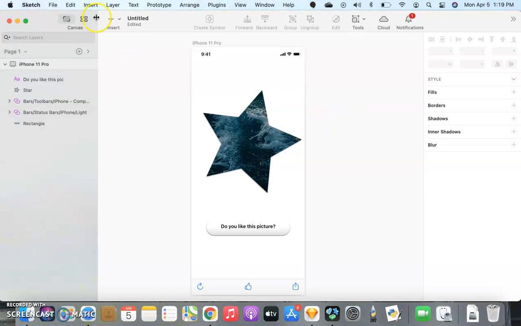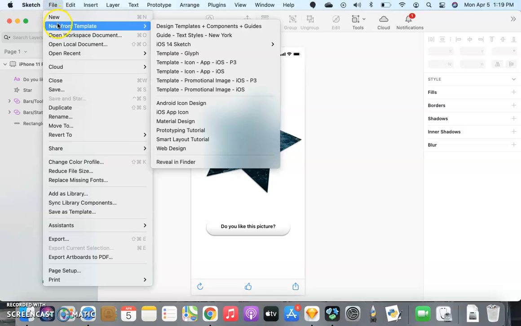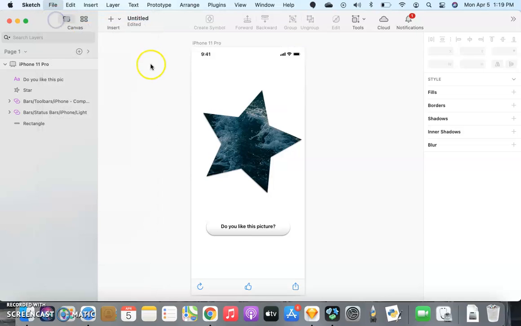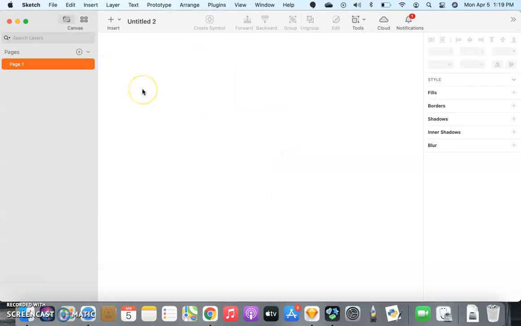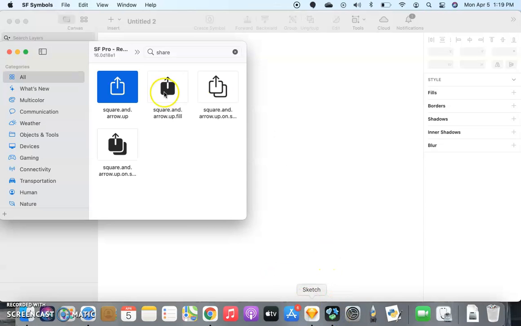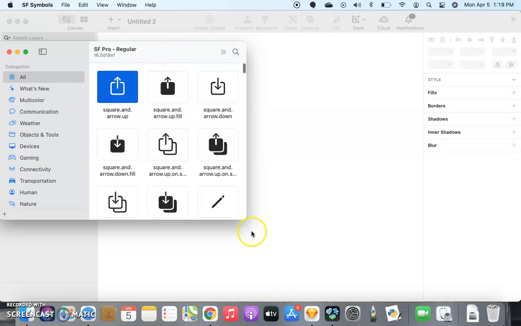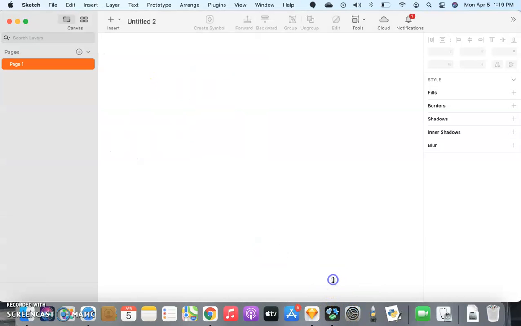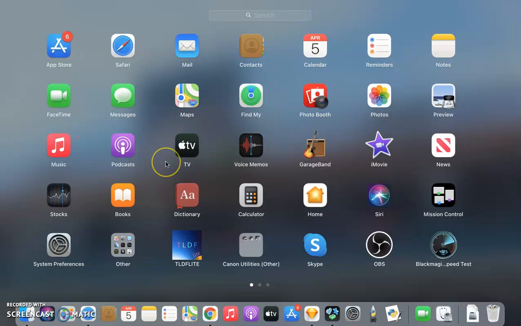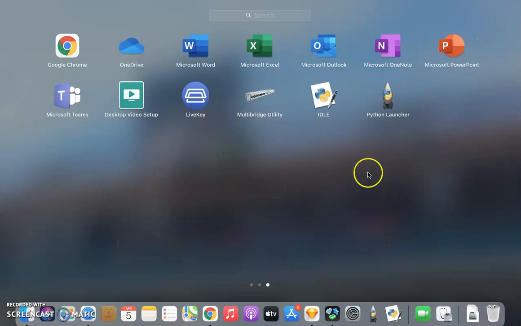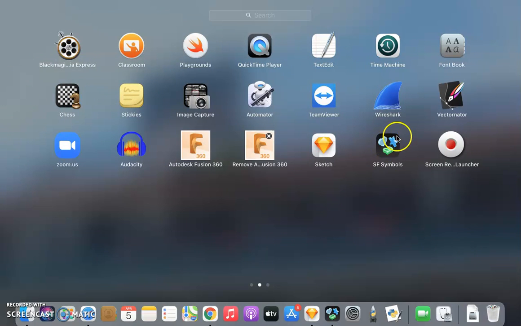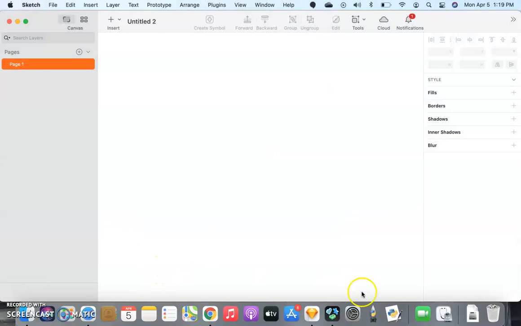So let's get started. You should open up Sketch, and you are going to get the new document thing, so click on that. That's going to be a different screen than what you're seeing here. The other thing I want you to do is open up San Francisco symbols, and those should be just open in the background. So you'll see the icon will show up here. If you can't find it, go into the Launchpad, and they should be on either the second or third page. For me, they happen to be on the second page. So you should have Sketch open and San Francisco symbols open.